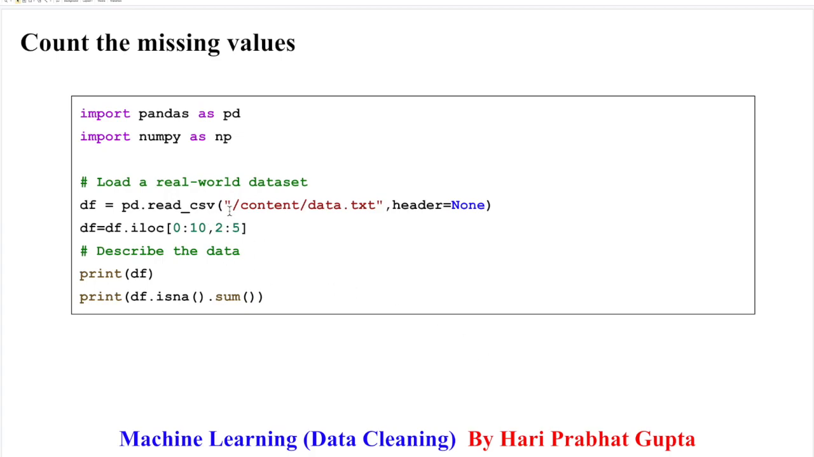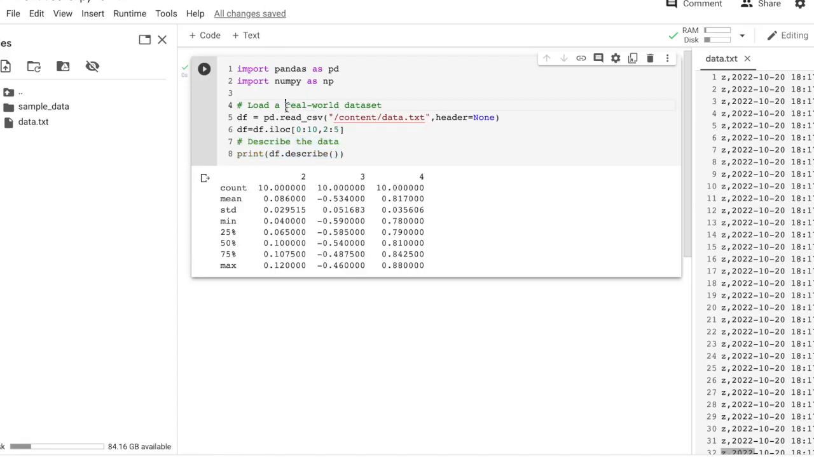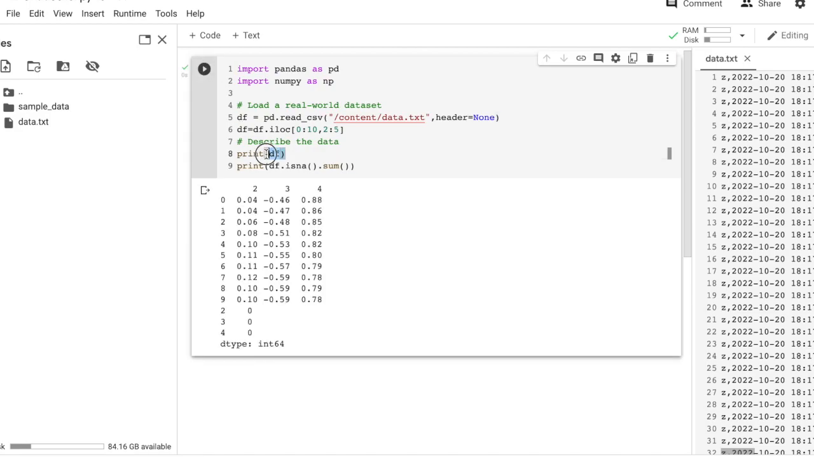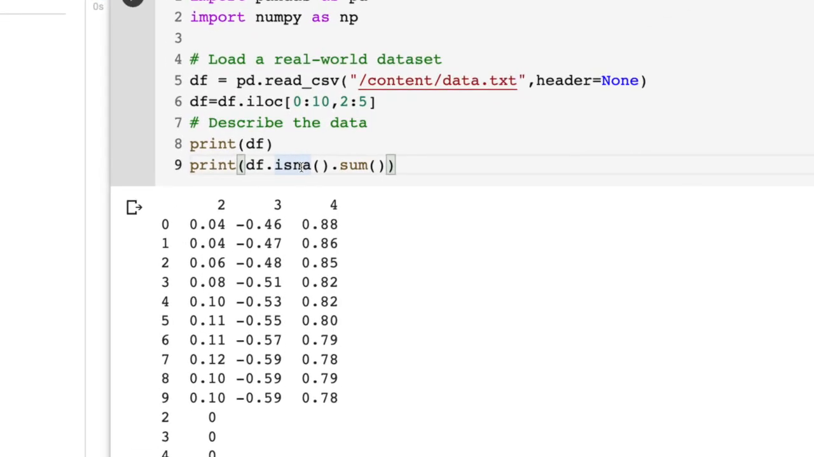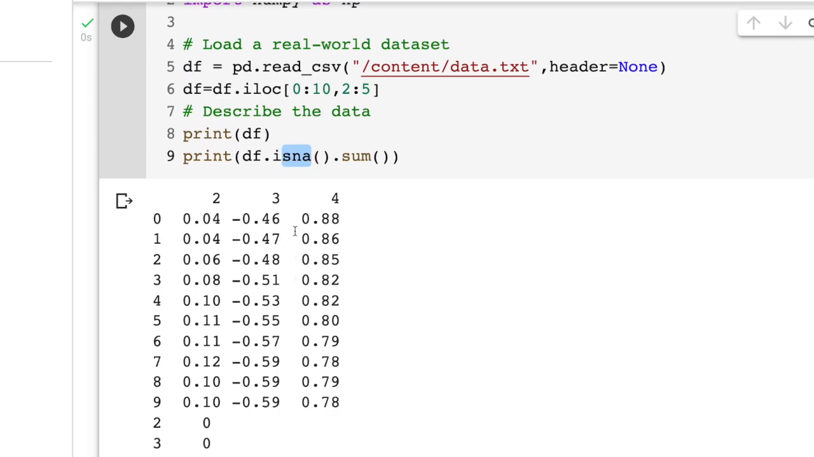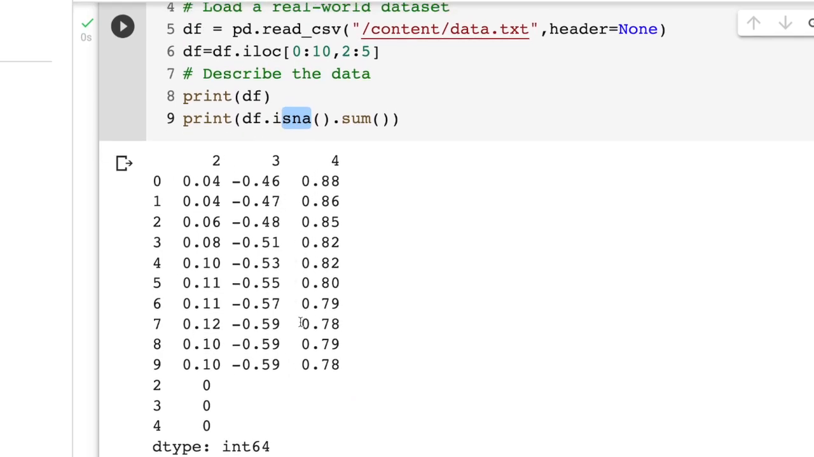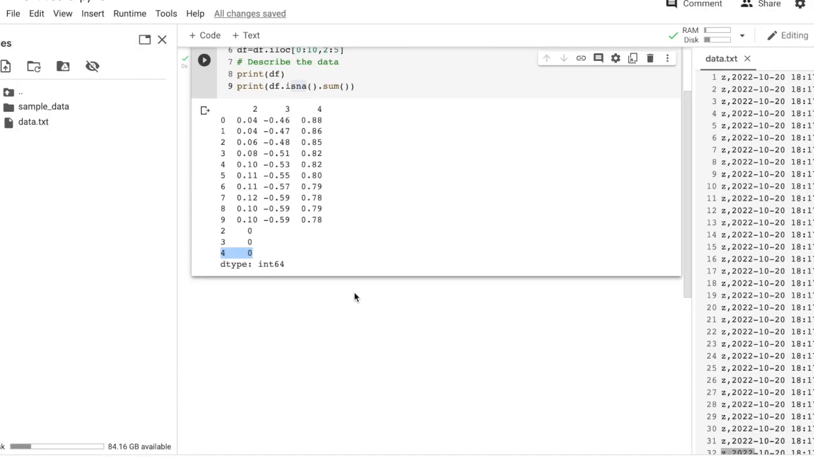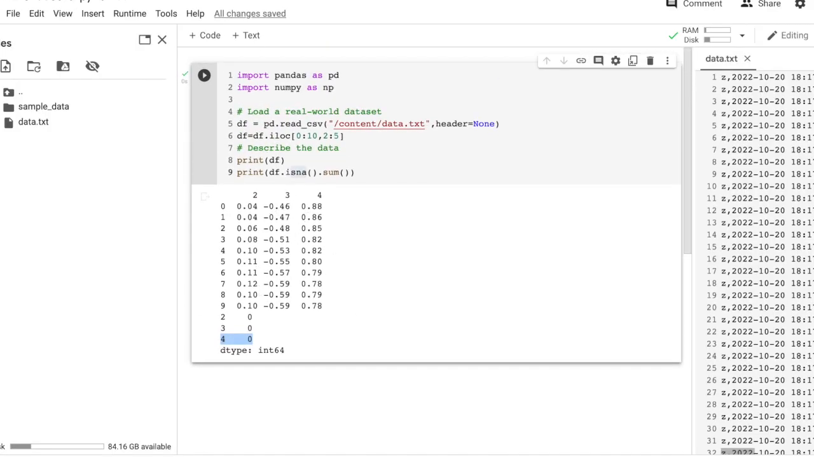Now we describe that data more deeply. You can see that here, first we print the data, and then we check whether a null value is there. Because we want to work on the missing values, we treat missing values as null values. So first we check whether any null or NaN value is there. No, all these values are perfectly entered in the data set. Therefore it shows that column number 2 has 0 null values, column number 3 also has no null values, and column number 4 has 0 null values. So all these columns are perfectly fine, there is no null value.